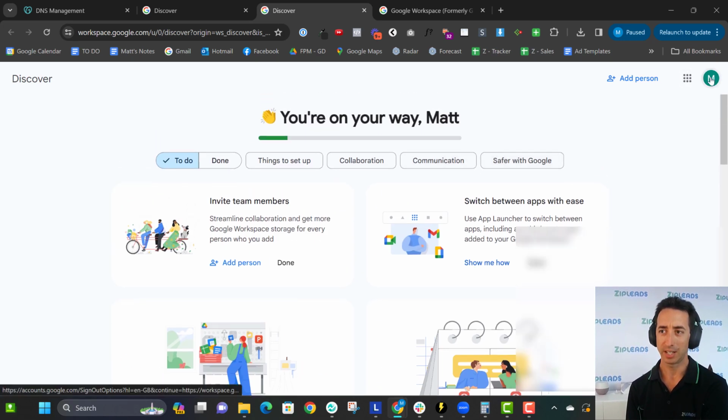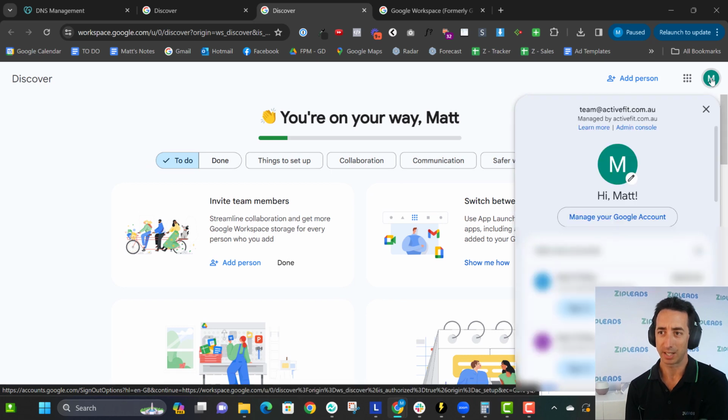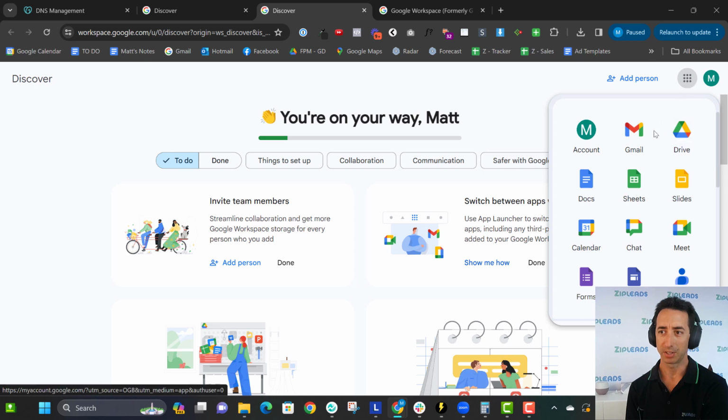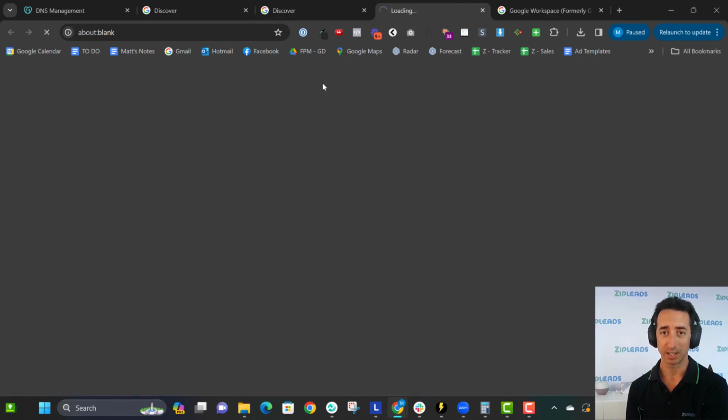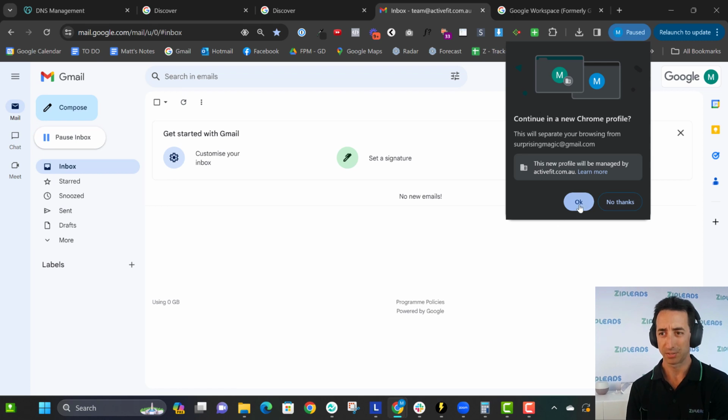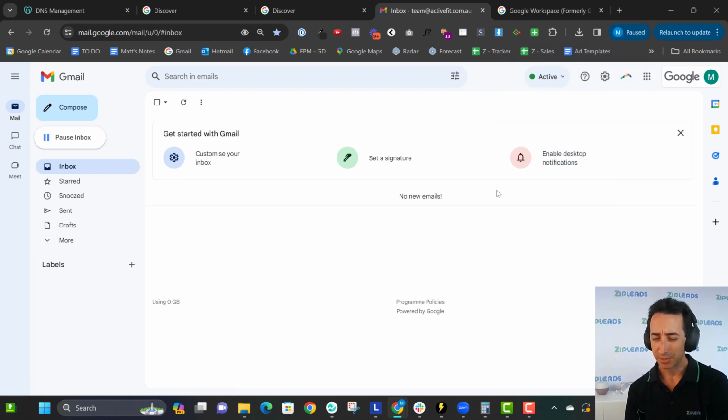Okay, so you can see now that I'm literally in team at activefit.com.au. I can even go into Gmail and I can start using this account. Okay, and then here we are in our Gmail account. If you've already signed in to another Gmail, it might ask you to re-sign in at that point, but you literally use that password you set up like 3 minutes ago. And then here we are in our inbox, we can send emails.